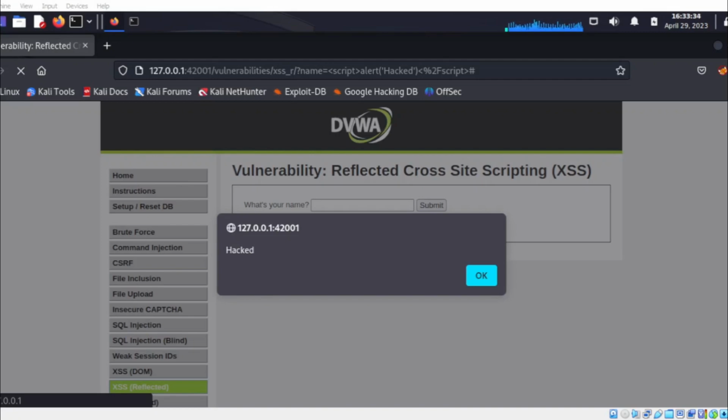Use of HTTP-only cookies. Cookies are used to store user session information, but they can also be exploited by attackers to steal sensitive information. Using HTTP-only cookies can help prevent XSS attacks by preventing the browser from accessing cookies via client-side scripts. Regular updates and patches.